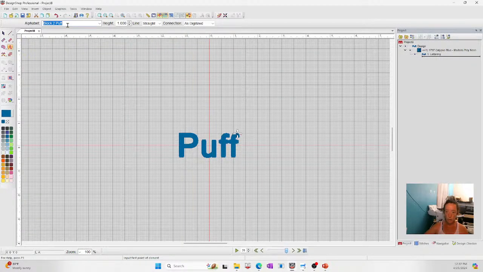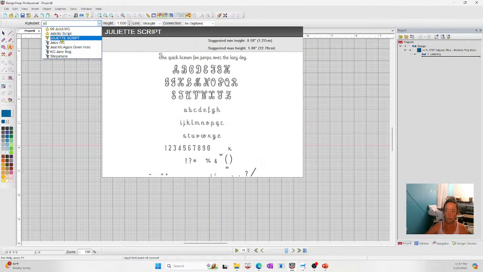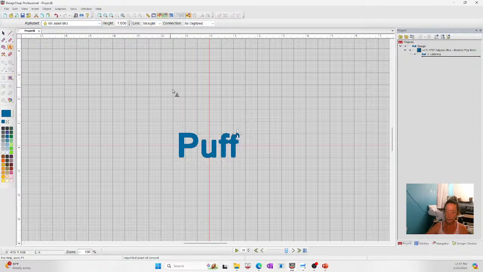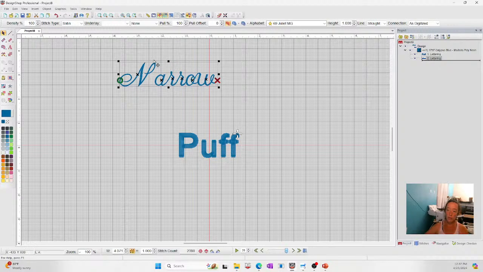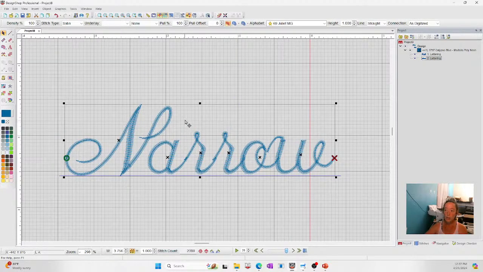So let's use the Juliet font, I think is really narrow. Juliet script? No, it's that one. Narrow. Okay, so this is a really thin font, right? So what can I do to make that sew better if I were going to put it on a hat, right? Well, one, you already have a center walk, which is good.